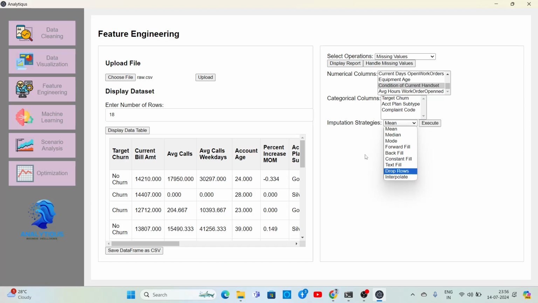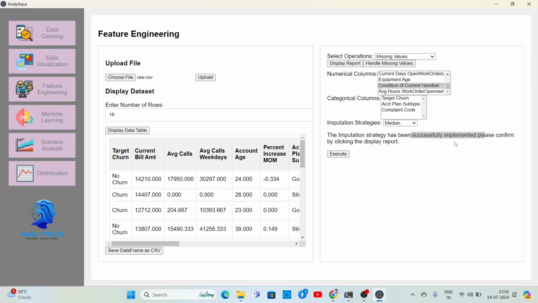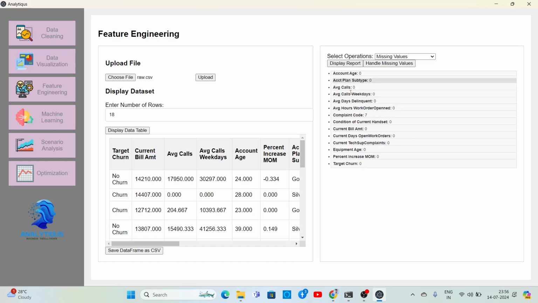So suppose we have date time data available, then we can do interpolation. So here we will replace the missing value with median imputation strategies. So let us execute these strategies. So now it has been successfully implemented, and then you can check it. So here you can see that there is no missing values now.